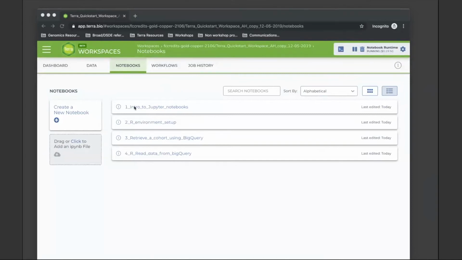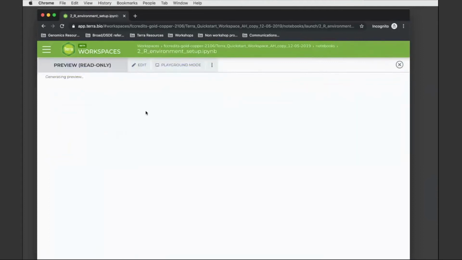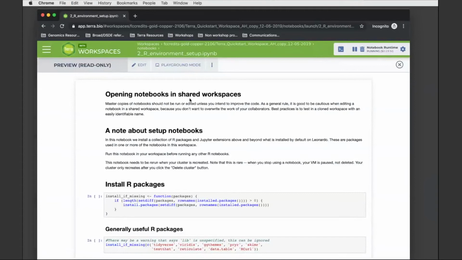So oftentimes you have what's called a setup notebook. And these are no different. What I just did was click on the title of the notebook, and that opens it automatically. This is a preview, read only, but we actually want to run this notebook.